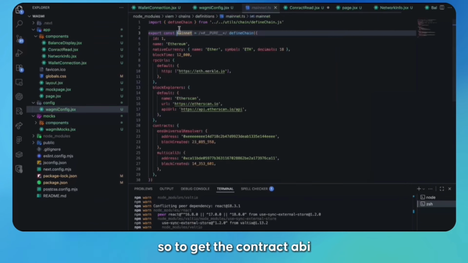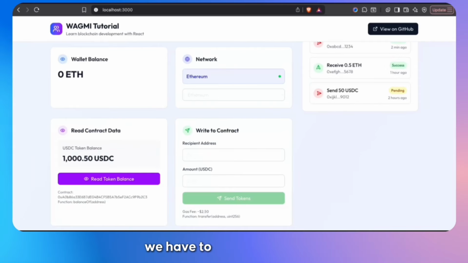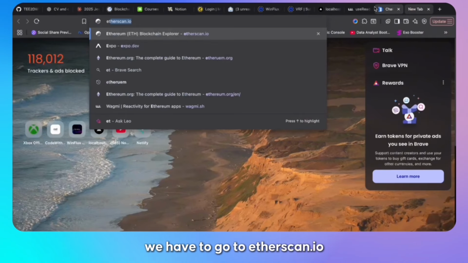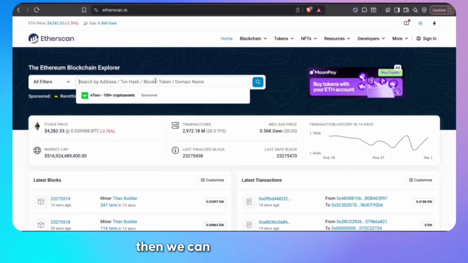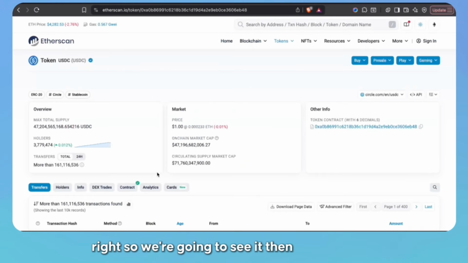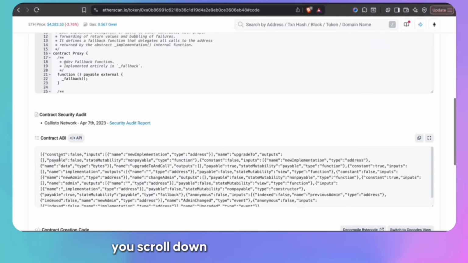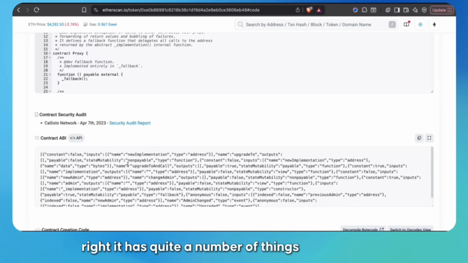So to get a contract ABI, let's say on Ethereum, we have to go to the block explorer URL, which is etherscan.io. So to get the ABI for USDC, we go to etherscan.io because that is the website. Then we can easily search USDC. To get the ABI, we simply click on contract. It has quite a number of things, but we need the code. You scroll down, you see the contract ABI.